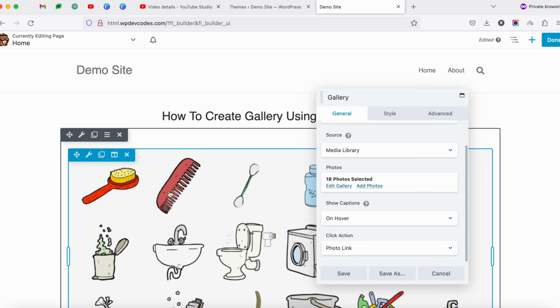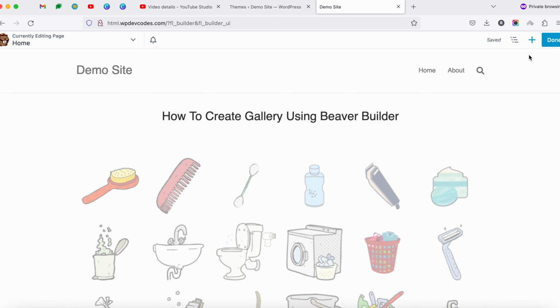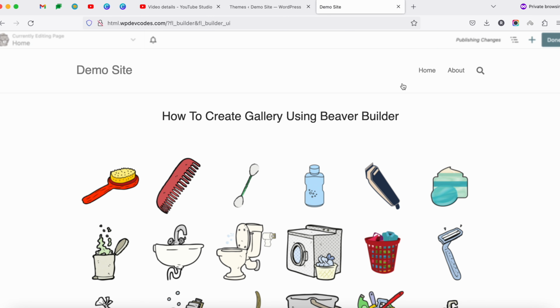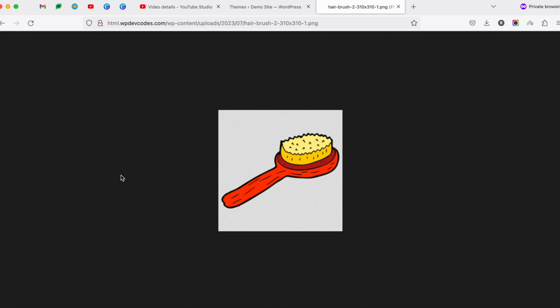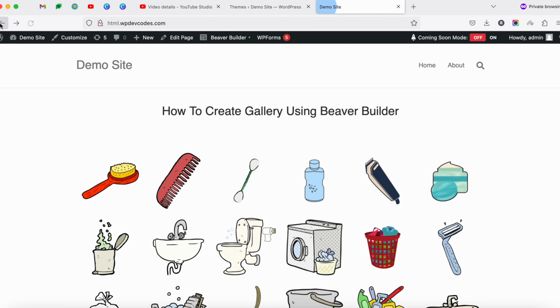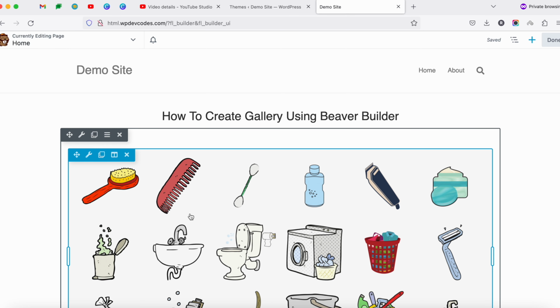Now, let's see how it works. Just done, publish. Photo link means once you click on this picture, it should open up in a new tab like this. You can see only the photo will be displayed. As a standard process, we always choose lightbox. That is great for all of us.